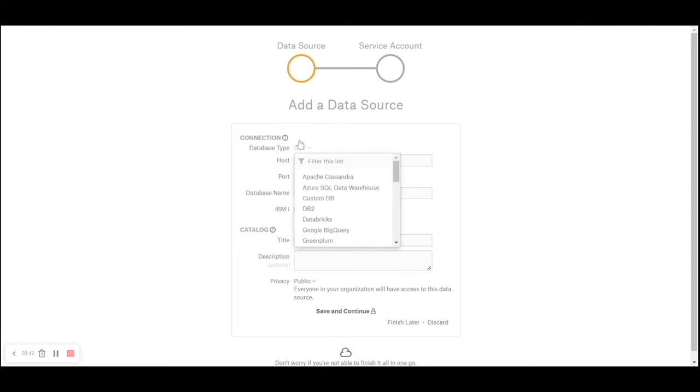The connection type. Now, Alation has rich out-of-the-box source connectors for various relational data sources, right from Apache Cassandra, Azure SQL data warehouses, custom DBs, Databricks, Google BigQuery, Greenplum, and a host of other sources. For our sake, we'll select Snowflake today.